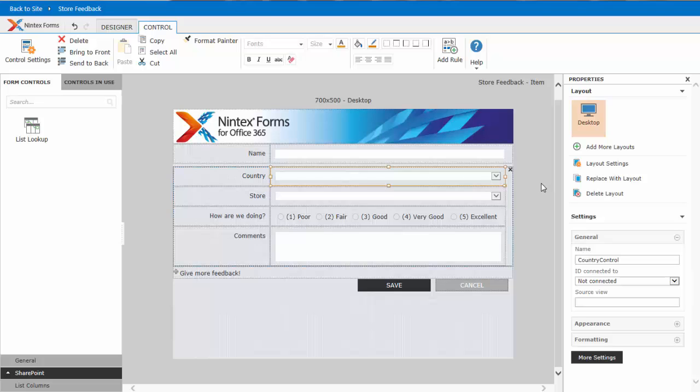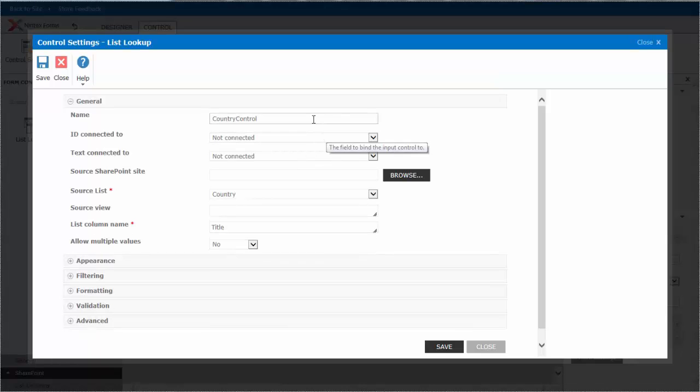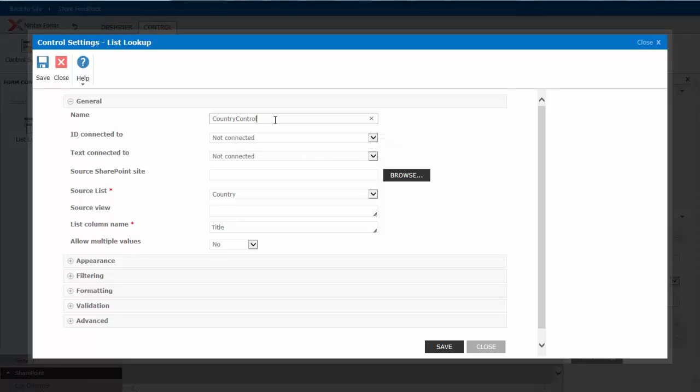So first we'll take a look at the country control, and I'll open up the configuration screen by double-clicking. And so the first thing that we want to do is give this control a name. And I've chosen to name it country control since it's the control for the country. It is important that you name it something simple and relevant to the control so that you can easily identify it later. In this case, we're going to be referring to it when we configure the store control, so it's important that it's easy for us to find and recognize.